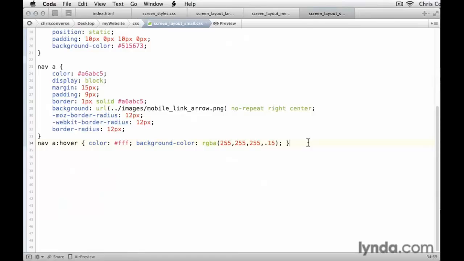Let me scroll up here. After our navigation elements, let's hit a few returns. Let's target the promo container. Space, add our brackets. Let's set padding to 0 pixels. Let's come over here and copy the promo container name. Next rule, let's paste promo container, space dot promo, beginning and ending bracket.